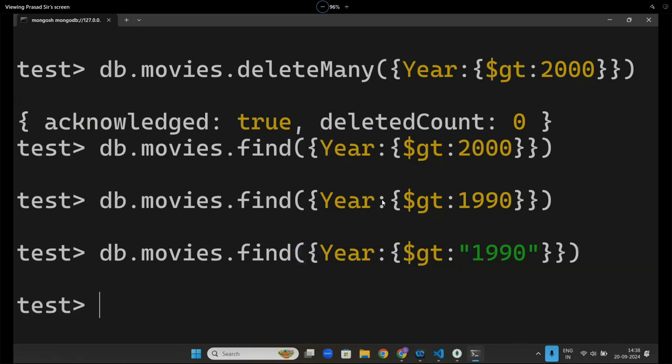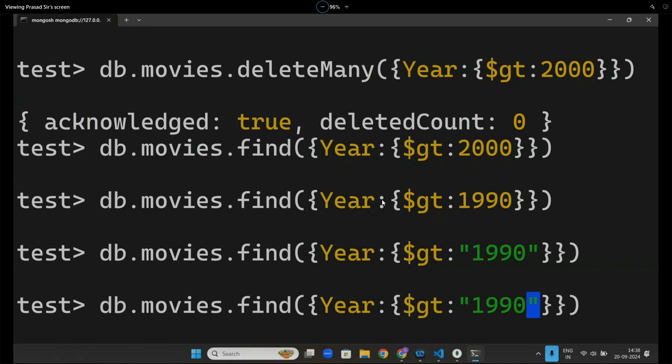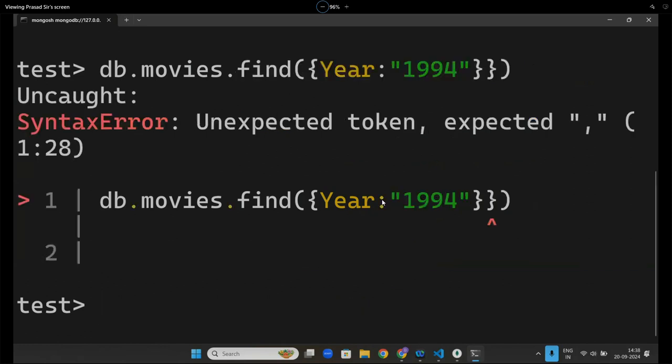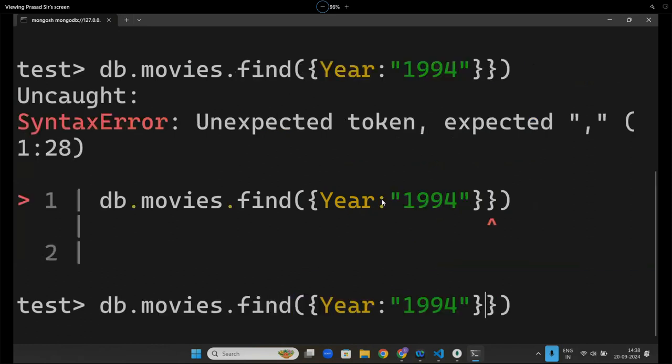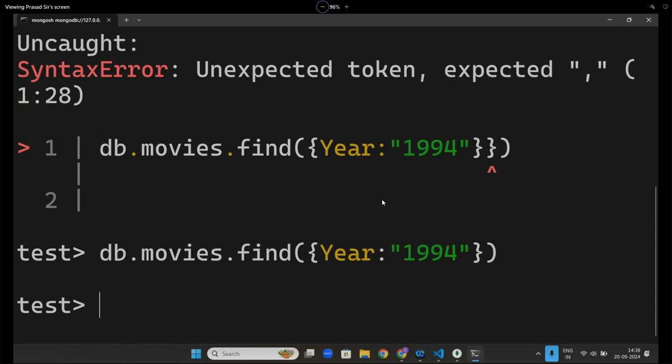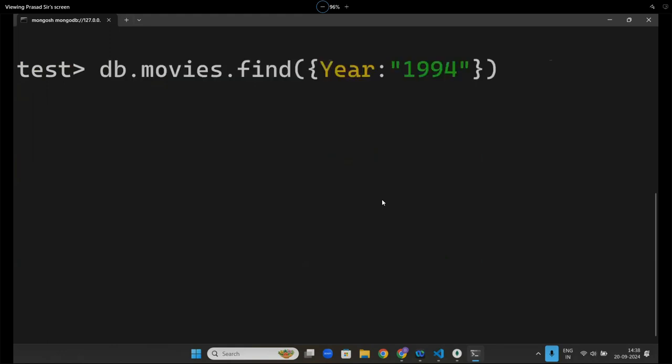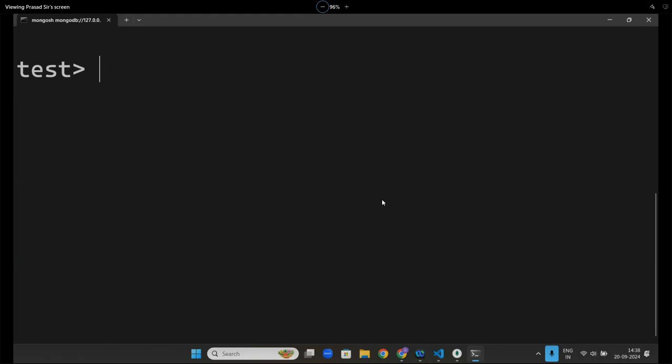No, it won't come like that. Year 1994 it will come. Shawshank Redemption. Seriously? db.movies.find.